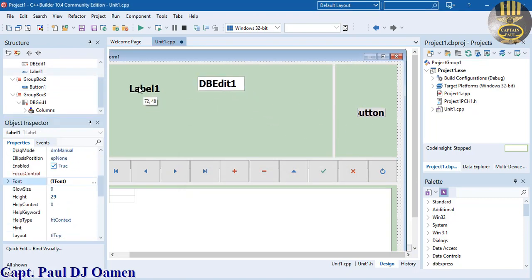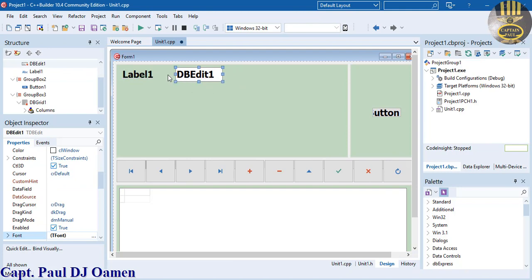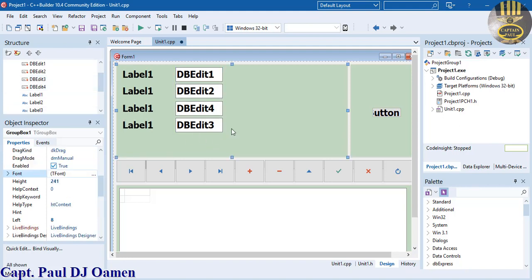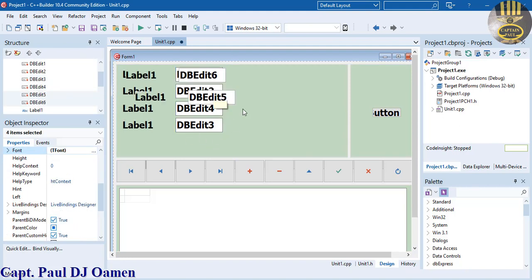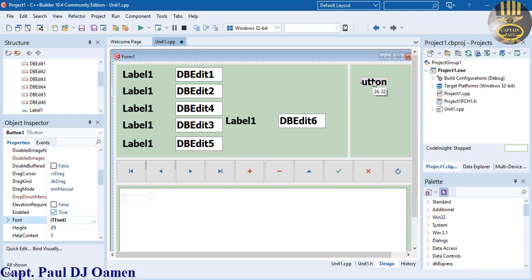So bring this here. I'm going to need 6 of those. So we have 2. We have 2 now. Copy, paste. And paste again. Okay, so we have 6 in total. Bring this here, and this button.